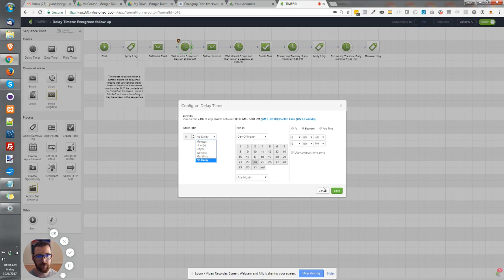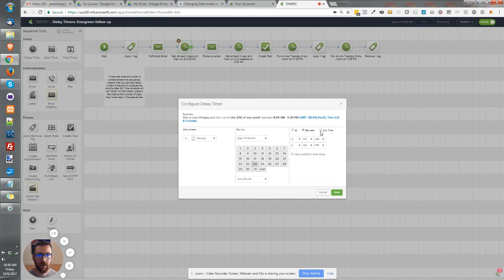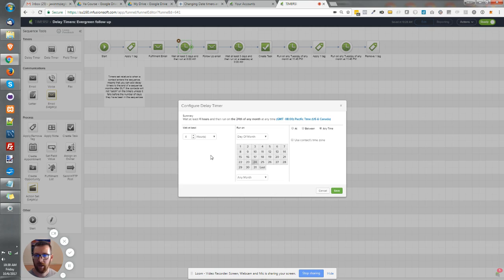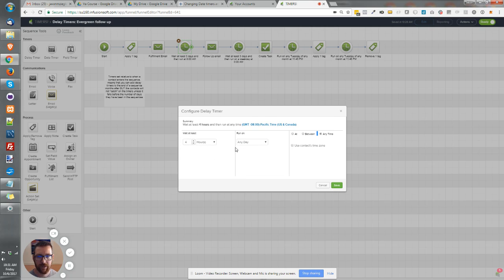Now, we can set these to go off at a particular time or between particular times. Or if it doesn't really matter, we can set it for any time. If we're waiting a number of hours and they come into the sequence at 7 a.m., then we wait 4 hours, and it will run at 11 a.m. If they come in at 12 p.m., it will run at 4 p.m. So anytime, as long as it waits that particular amount of time, and in this case we would want to use any day in conjunction with that.